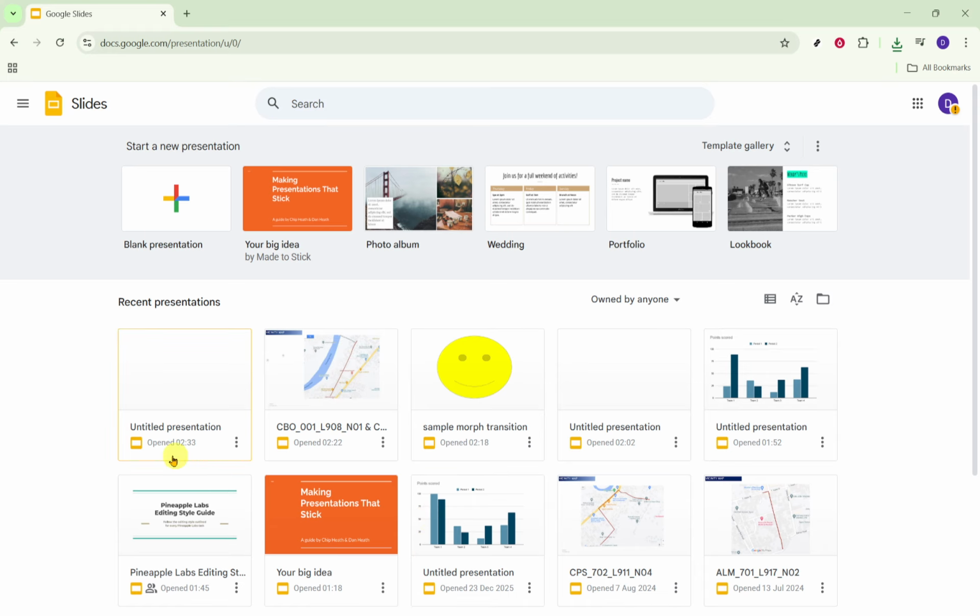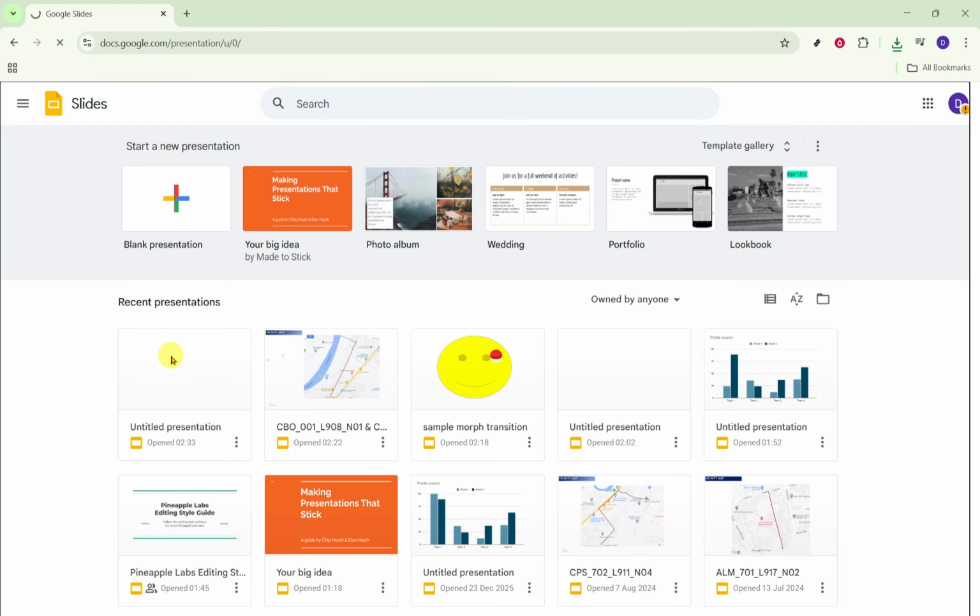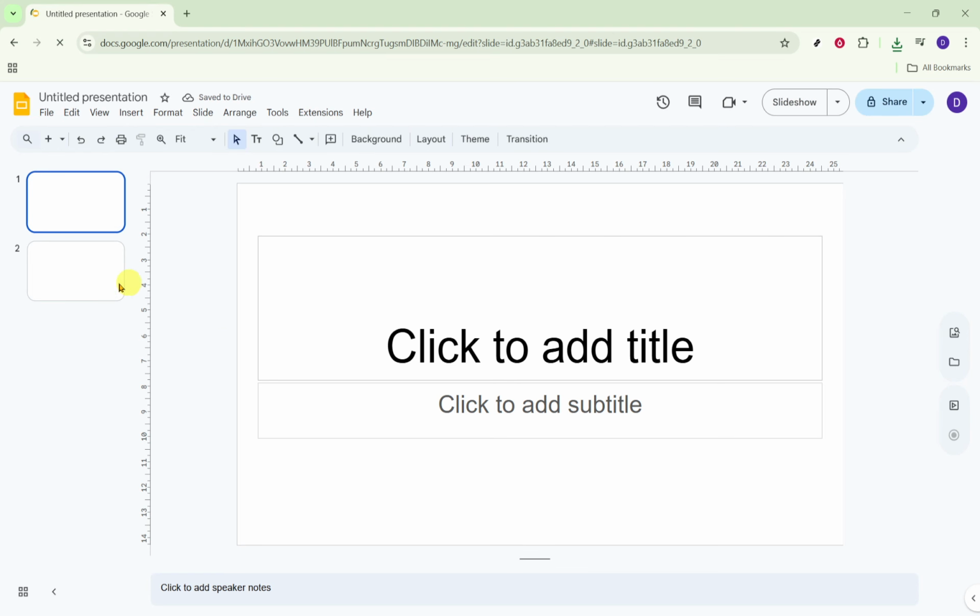To quickly find the presentation you want to work on, click Recent Presentations. This view helps you jump into the deck you touched most recently without digging through folders. Once you spot the right file, click it to open the slide you want to format.